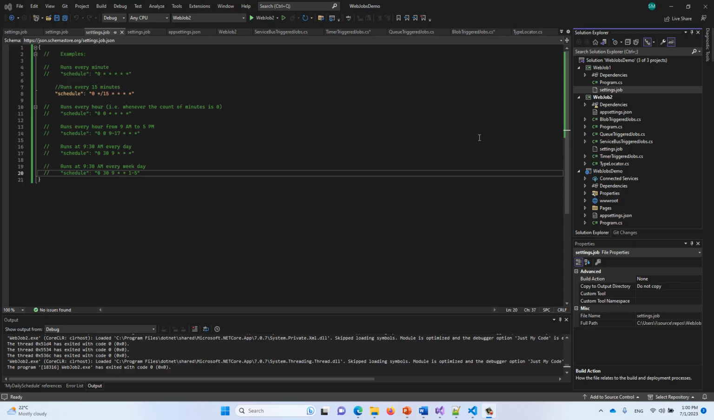Let's also look at the settings.job file. This file tells Azure how to run our web job. For example, if we have a triggered web job, or a web job of type triggered, we can specify the schedule by which Azure should run this web job. For example, I specified that the schedule is every 15 minutes, and when we publish this web job, Azure will fire this job every 15 minutes.